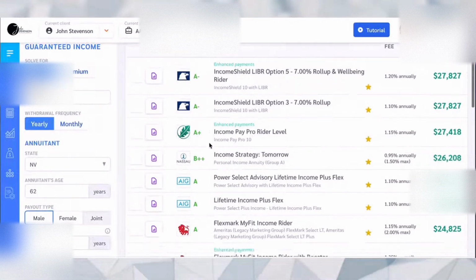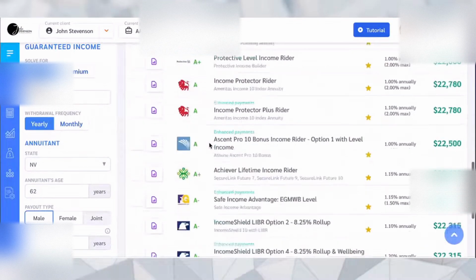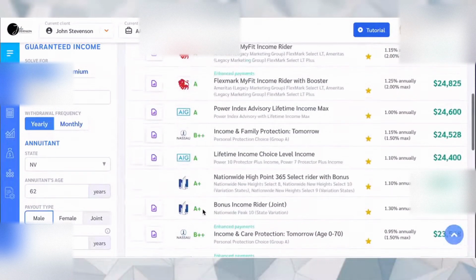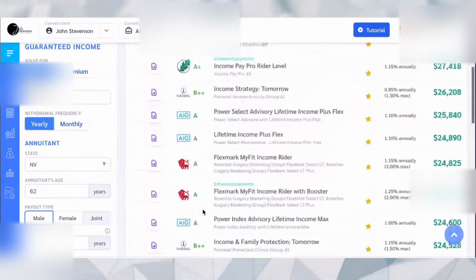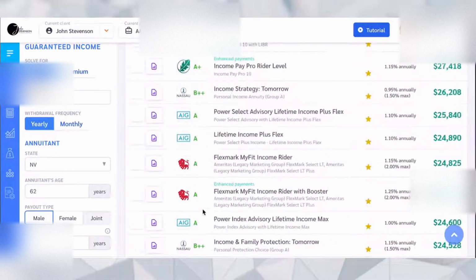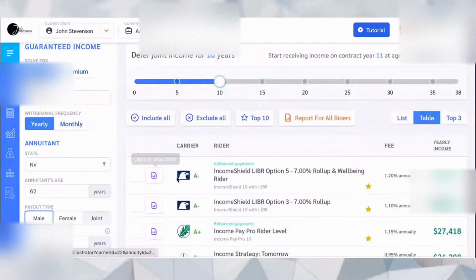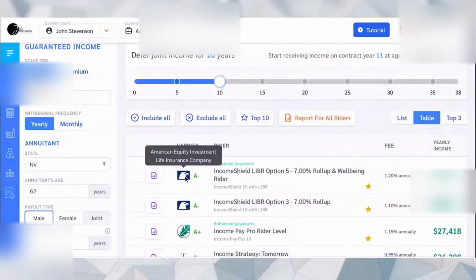You can see I have access to a lot of different companies here. I like to look at A-rated. You'll see some B++ companies in here. Not bad, but typically if you're looking for an annuity, you want as high of a rating as you can possibly get from a company. Okay, so I'm going to take a look at American Equity, and let's just use this as an example.